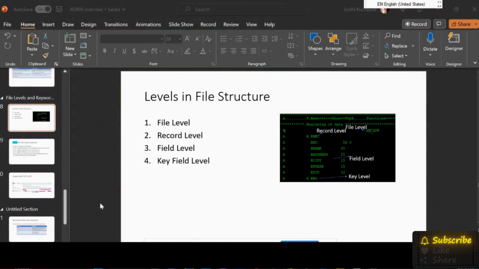In this video, let us see what are levels in the file structure. Those are number 1, file level, number 2, record level, number 3, field level, and number 4, key field level. File level is in the topmost, next the record level, next the field level, next the key level.